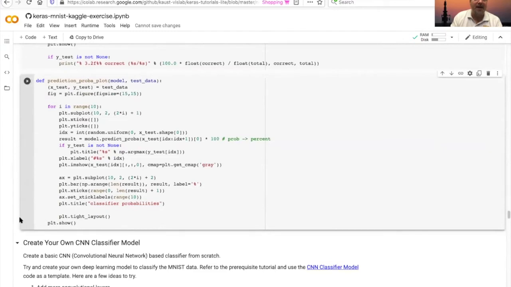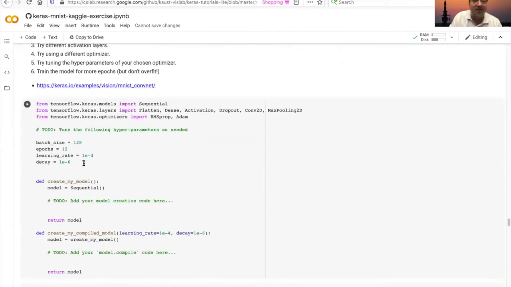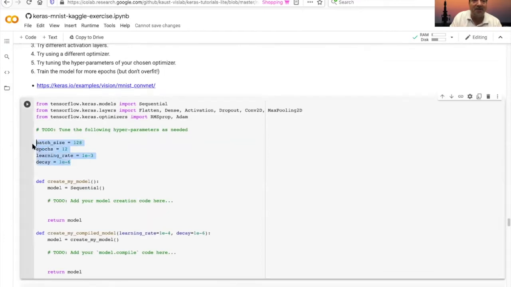Okay, and now this part here, we're now at create your own classifier. So there's a bunch of to-dos in this cell. You see the hyperparameters, which I've just put some values in there. You can fiddle around with those if you'd like. And there's also the function where you can create your model, that we'll call.